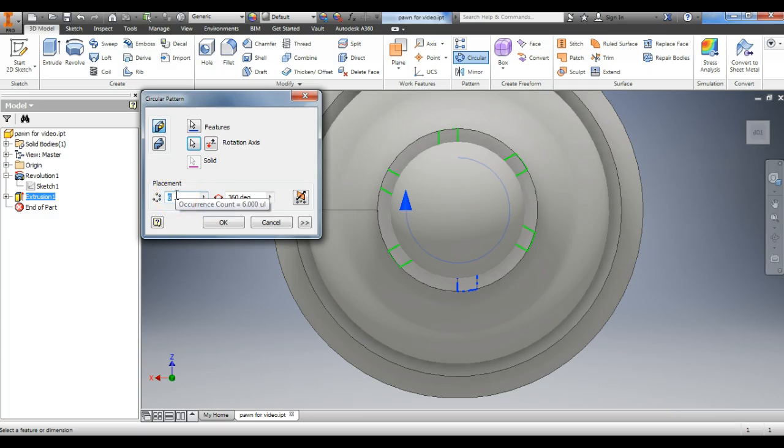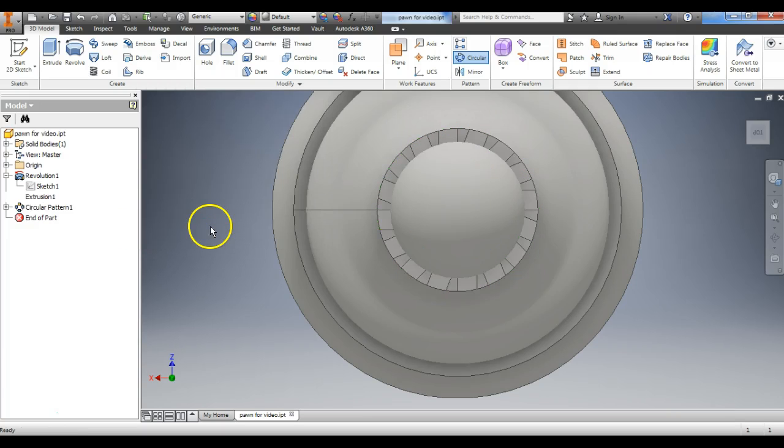If I increase this to maybe 10, it will add more. If I go to 20, it's probably going to add too many for what I want. Let's try 16. Ooh, I think that's going to look really cool. I'm going to click on OK.